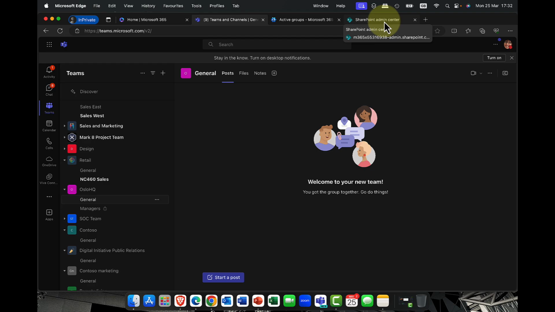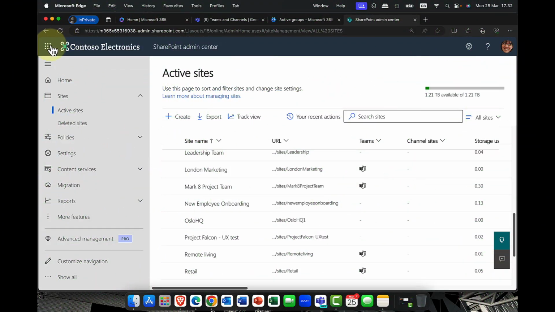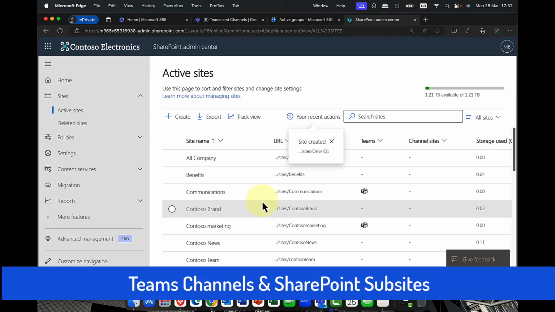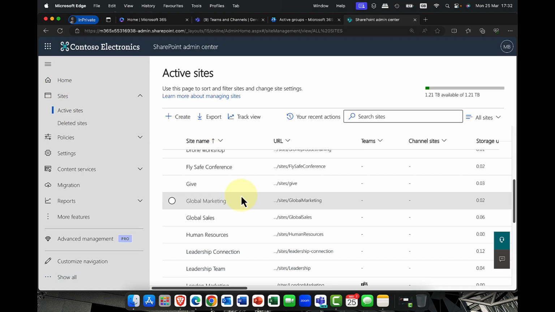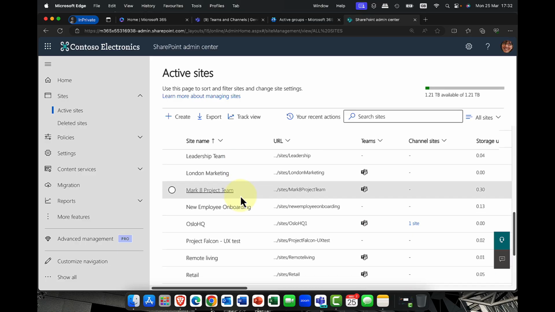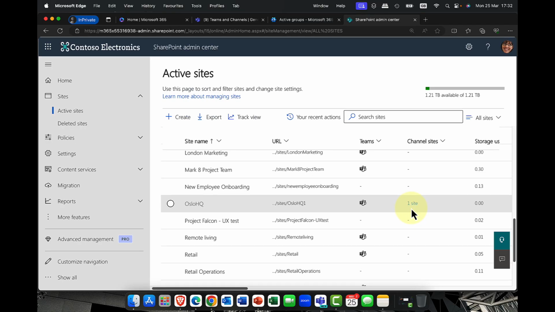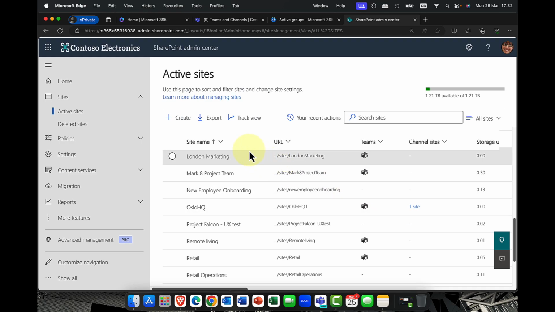So if I come back into my SharePoint Admin Center, I'm just going to go ahead and just refresh this page, if I scroll down to Oslo, you will see, where are we? It's now a Microsoft team, but check it out. I've also got another site here. So in essence, by creating that Teams channel, you have created a subsite in Teams. Okay, very cool.